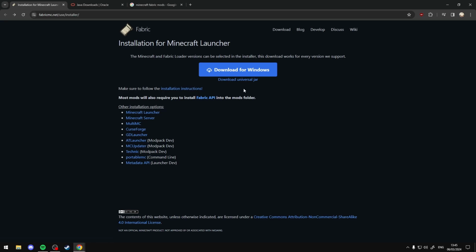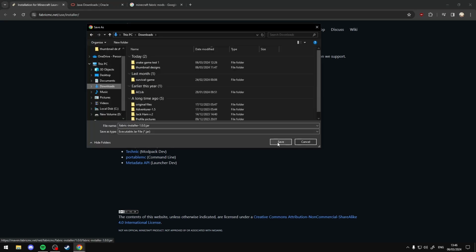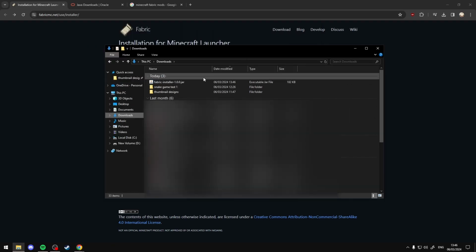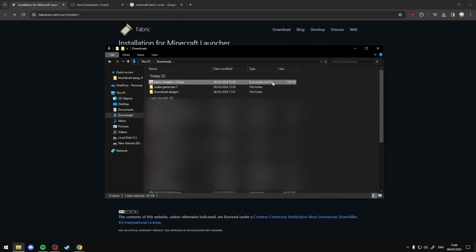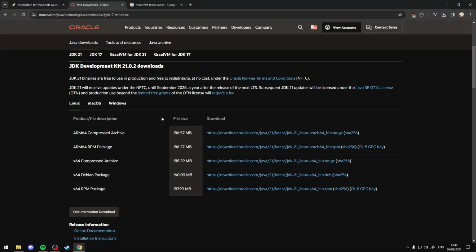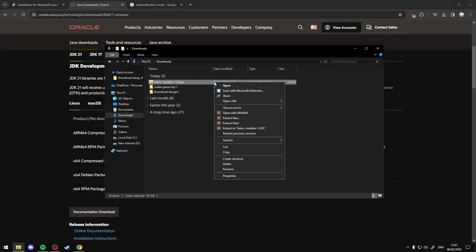Once you're on this website, just select download universal.jar and save that to your downloads folder. Once it's fully downloaded, come to your downloads folder, and if you don't have the executable jar file, that may be because you have to install a Java development kit. So if I right click this file and select open with Java platform SE binary, if you don't have this here you may need to install Java 17, which I'll also have linked in the description below.